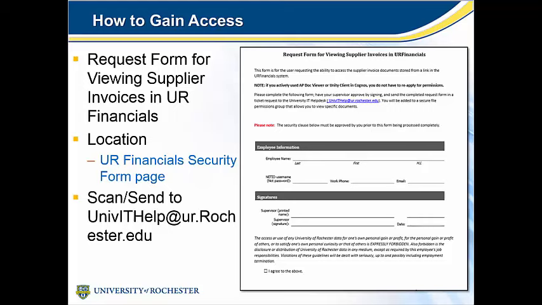To become a user of OnBase, you first have to complete and submit the request form for viewing supplier invoices in UR Financials. This form can be found on the UR Financials webpage, which we will demonstrate next. You will have to print the form in order to fill in the fields for employee information and obtain your supervisor's signature. Once you have the form completed, you can scan and send the request to the University IT Help Desk email that is listed on the form.